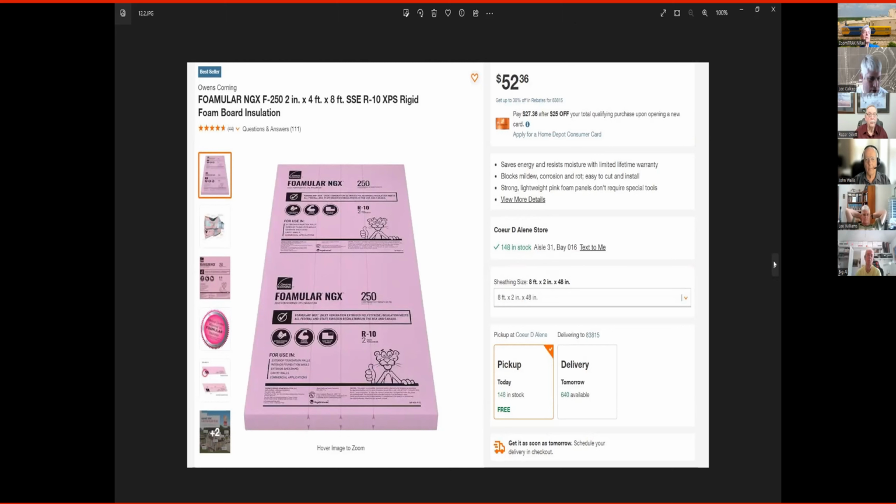I'm not sure what other stores are over on the East Coast, but up here in the Pacific Northwest, we get it at Home Depot and Lowe's. And right now it's $52 a sheet. That's a price from today. I downloaded this image this morning.